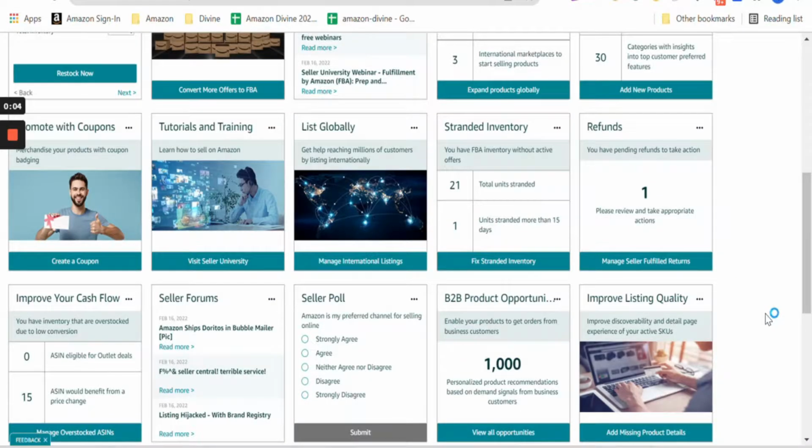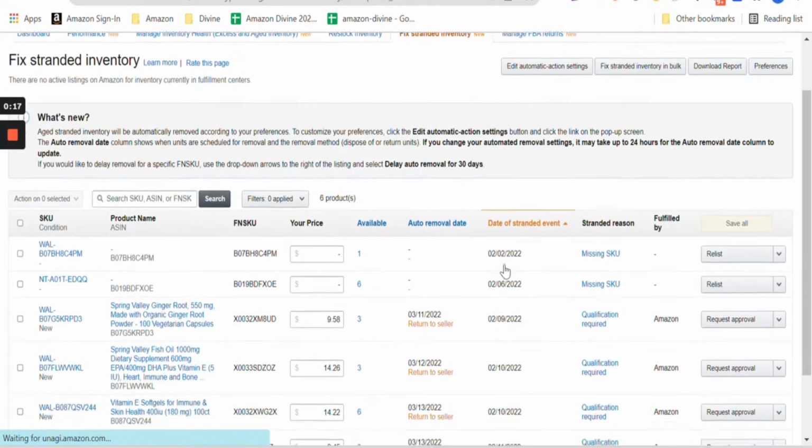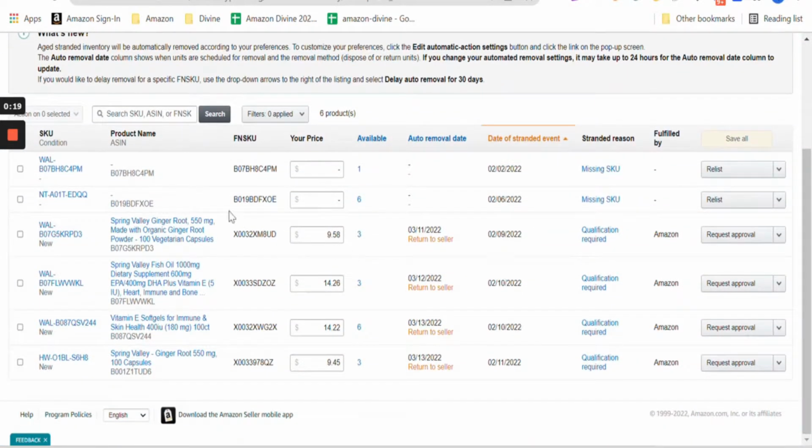So, how to fix stranded inventory. For example, like this one, we have 21 units stranded. So what you're going to do is fix stranded inventory. And then if you can see here, there are items that you need to request approval.